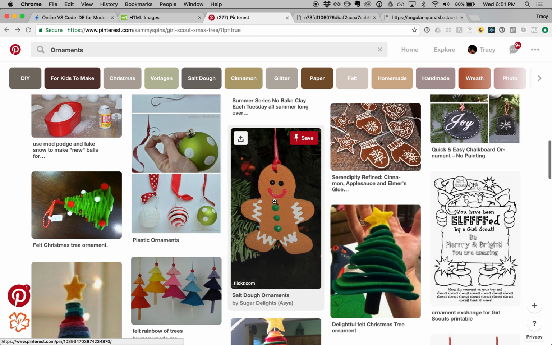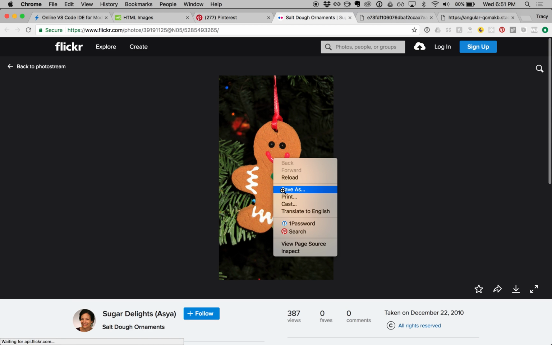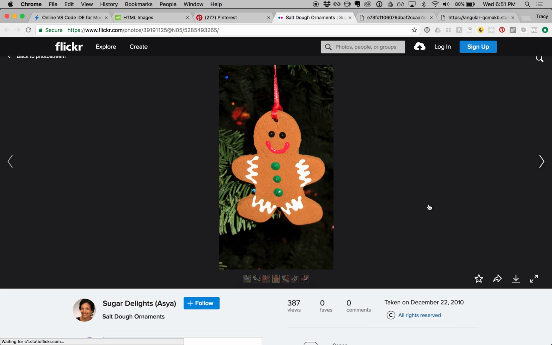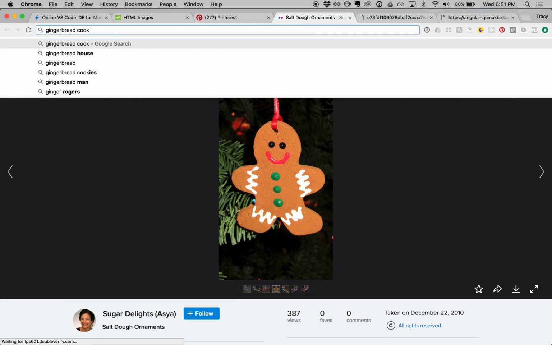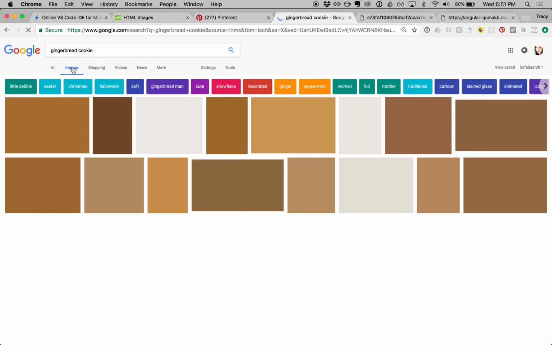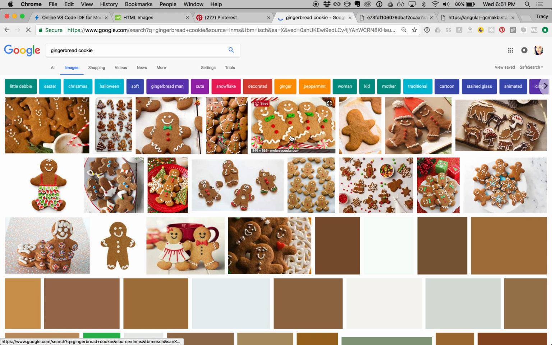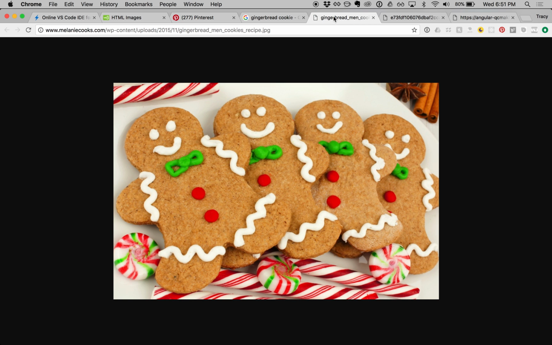I mean, this is a pretty cool image, so maybe we want this image. Salt dough ornaments. And it looks like all rights reserved. So maybe we want a gingerbread cookie picture. And this is actually a really cute picture, right? So I'm going to click on that. I'm going to say view image. This is just Google. I Googled gingerbread cookie and I found an image.